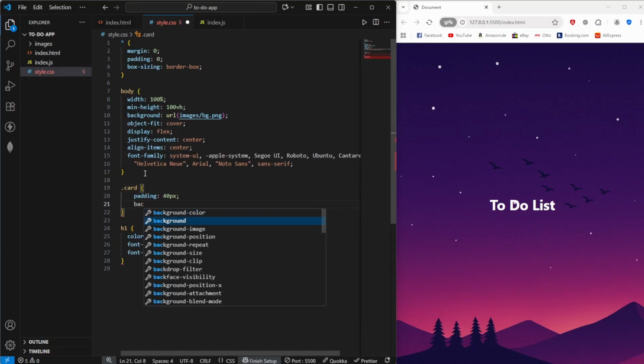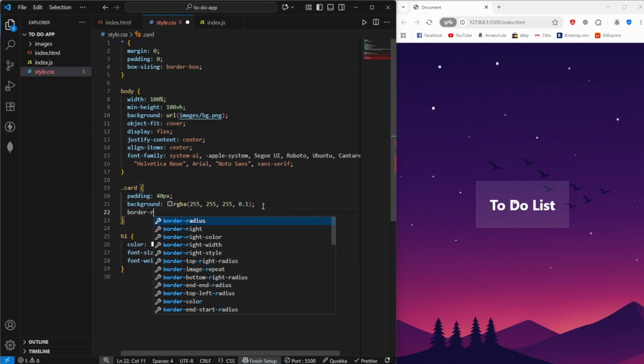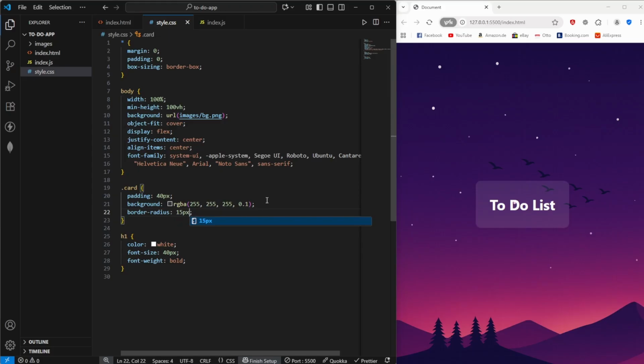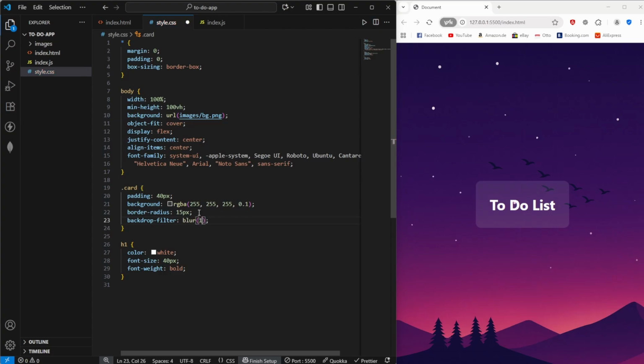We want to have a background of RGBA 255, 255, 255, which is white. And now we say we want to have a transparency of 0.1. So now we get this effect basically. Now we also want to have a border radius of maybe 15 pixels. And let's say we want to have a backdrop filter that will blur the background slightly of maybe 10 pixels.